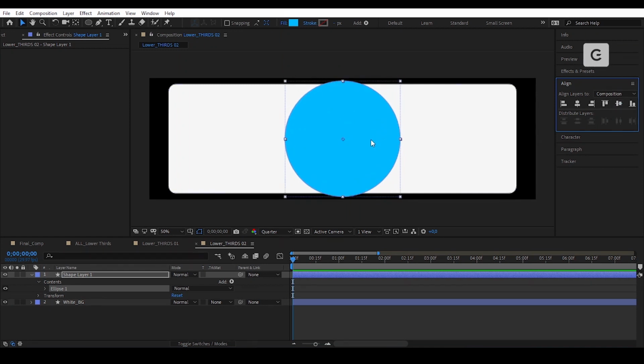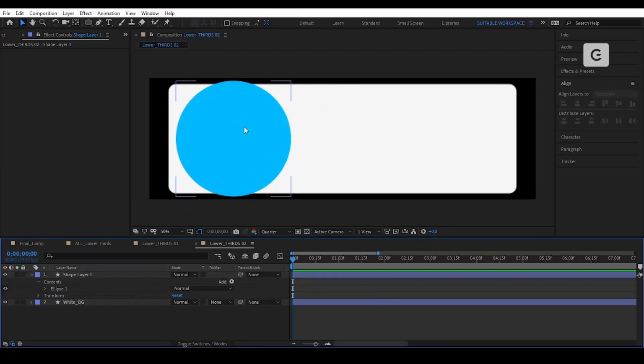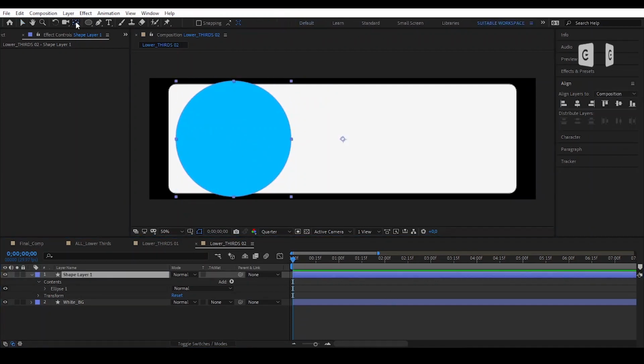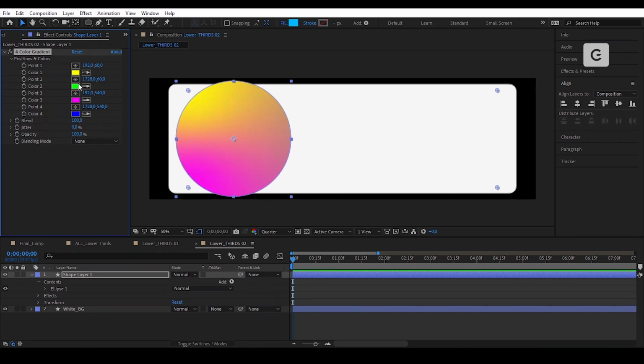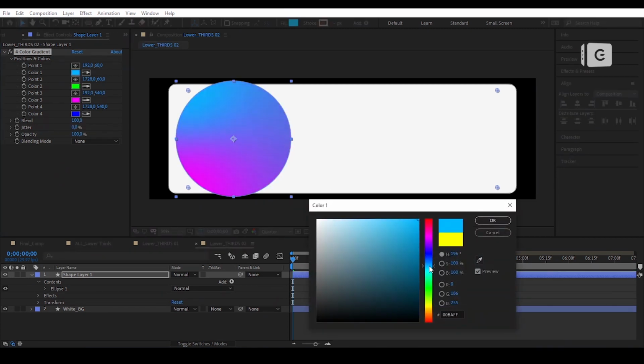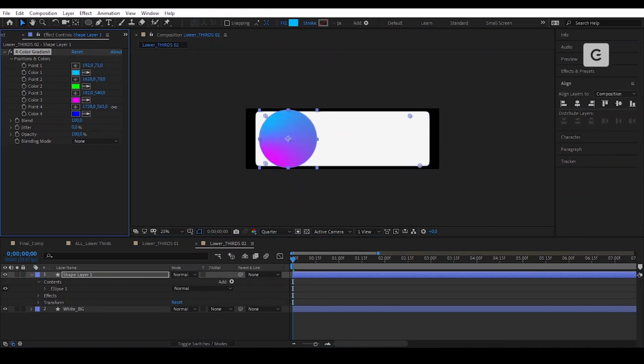Drag the shape to the left and center the anchor point of the shape. Now, add a 4-color gradient to the shape and put any color you want. Move a little bit the points of the colors to match your idea if you've got one. Okay, fine.